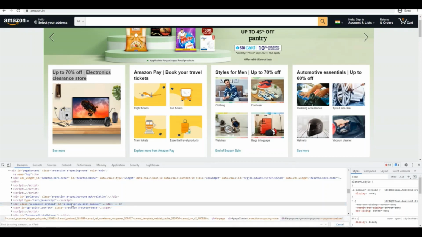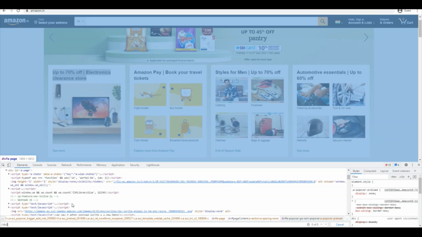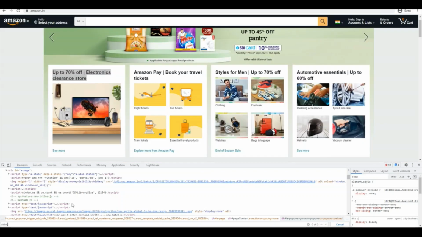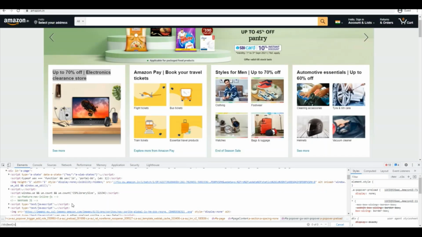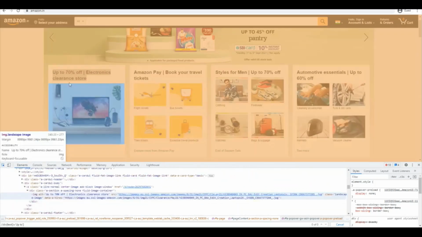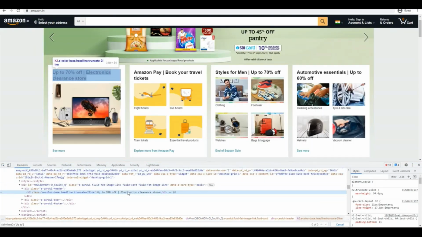Let's Control F, double slash div, square brackets, at the text, not @, text, and round brackets is equal to single quote and then double quote, then up to, so let me pick the text. I copy this text and I'll just put it here.